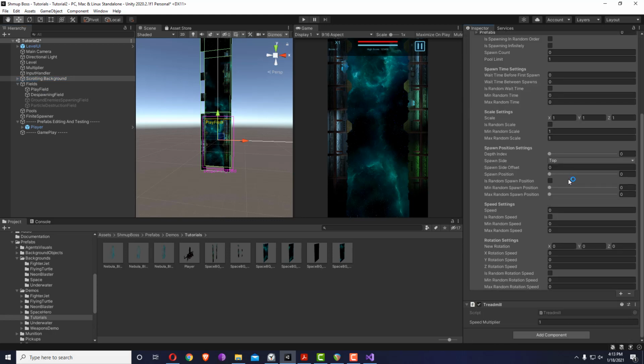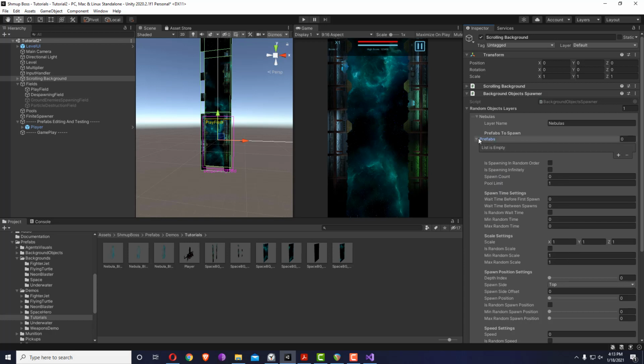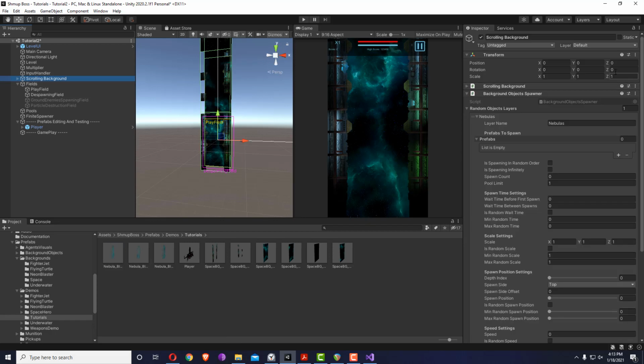So you have quite a lot of options over here, but there's no way I can explain each option without actually putting them in. But once you see them, they are all straightforward. And again, maybe I didn't explain this, whenever you put your cursor on something, you can see an explanation of what it does. So for example, prefabs to spawn. I'm going to add the prefabs we have here.